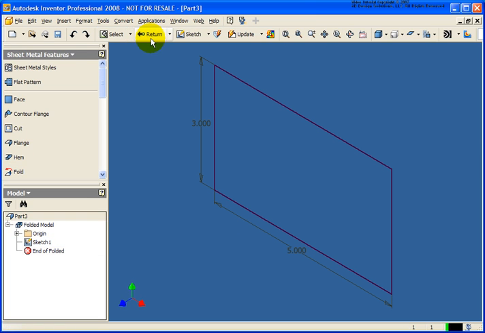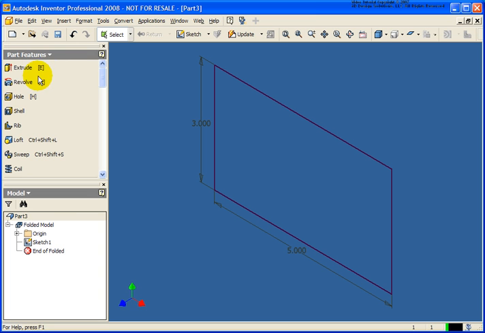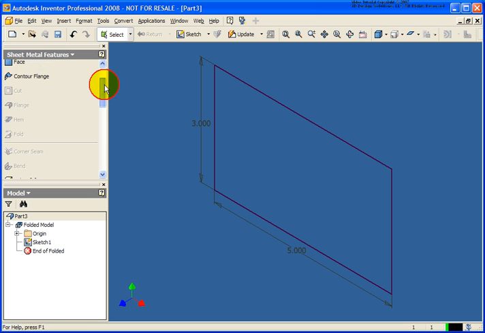And you'll notice in a sheet metal environment, I'm returned immediately to the sheet metal features. I'm not returned to the part feature. So even though we can go back and do our extrudes and revolves, what we want to do in a sheet metal environment is really utilize sheet metal tools. So I'm going to switch back to the sheet metal features panel. And you see I really only have a couple options at this point. I can't go back and remove or add material to something that doesn't exist.